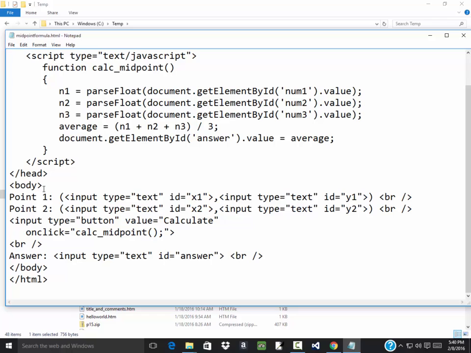Okay, now I want to return my answer here, and it's going to be in point form. So I'll have beginning parentheses, input type, I'll say AX1 from X value, comma, input type equals text, ID equals AX2.